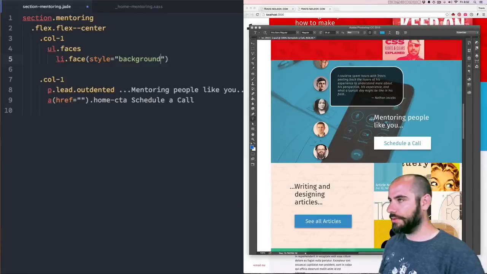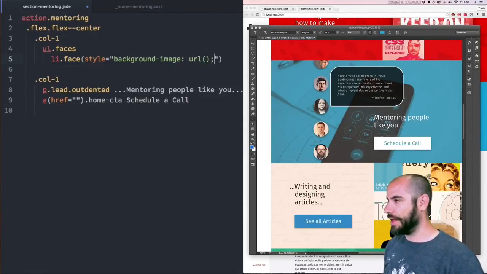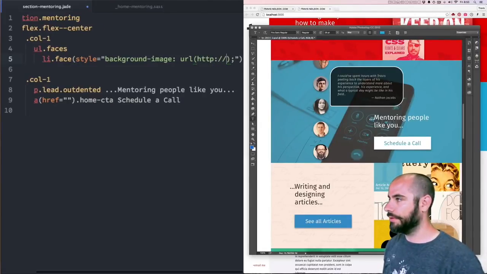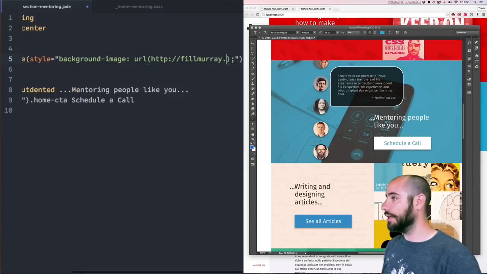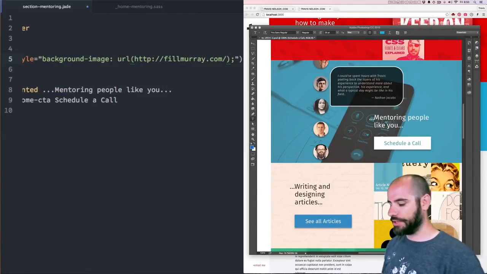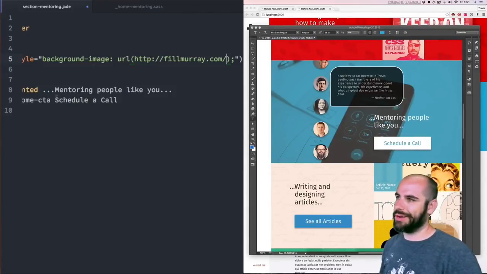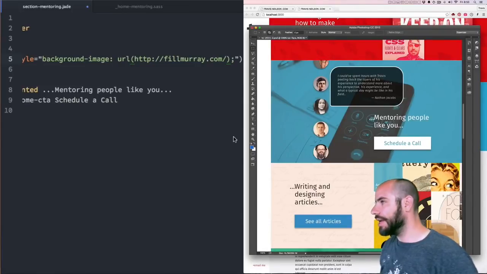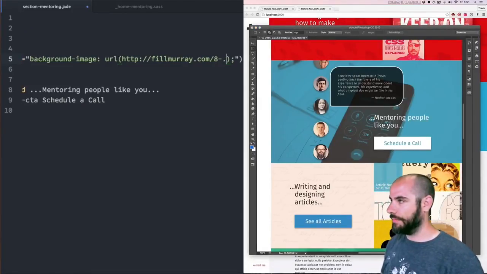So I'll say background dash image is equal to URL like that. And we'll use http phil.com slash I don't know, how big do these things look? They are here. Let's see. Looks like it's about 80. Let's do 80 wide and 80 tall.